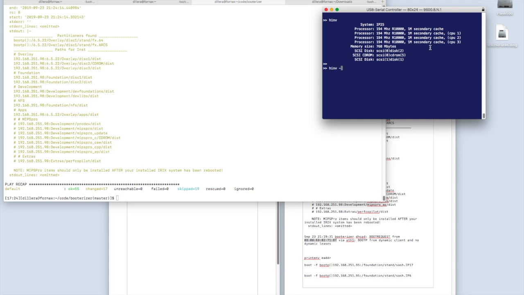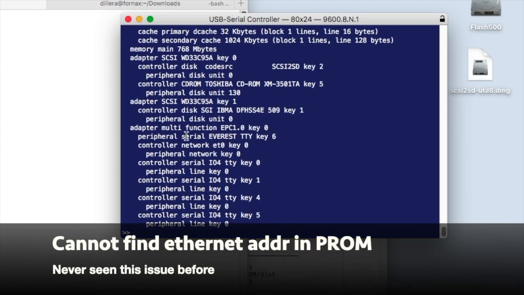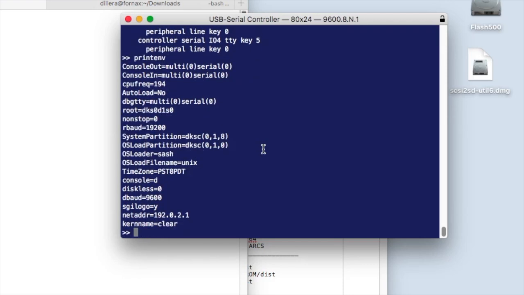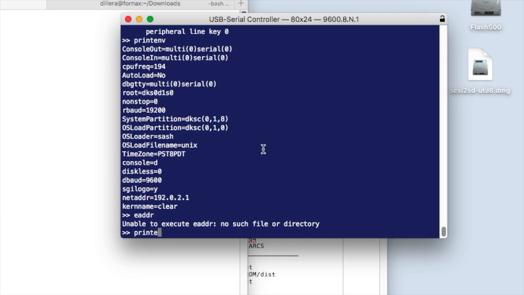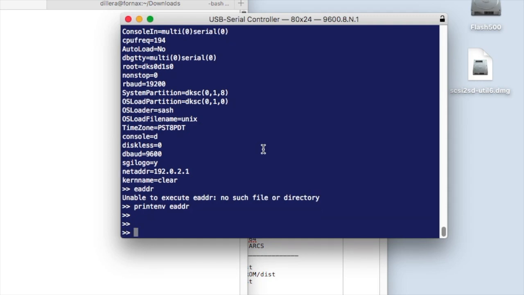If I do hinv -t, I can see my Ethernet card is there. When I plug it in, I can see that it gets link, but printenv shows no Ethernet address. To do it on an old system, you do eaddr. That doesn't work. Printenv eaddr should show it on a new system, and it's empty. I don't know what that is all about.